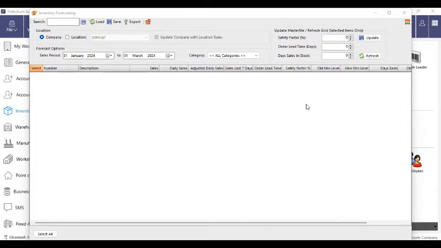Okay, so what I can do is maybe I can set up a different time for you guys to go through the inventory forecasting, because we need to go into more details on this. Can I maybe set up a different time, maybe like a 30-minute session to go through the inventory forecasting with you guys?